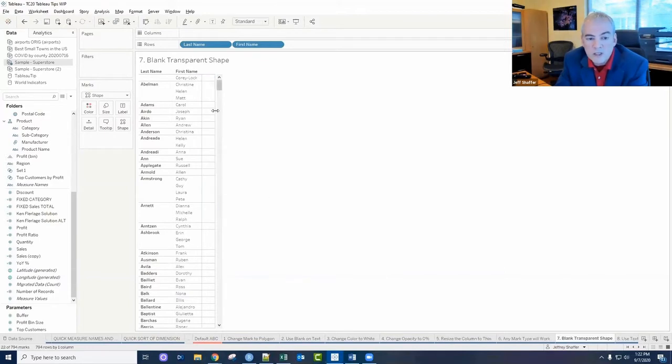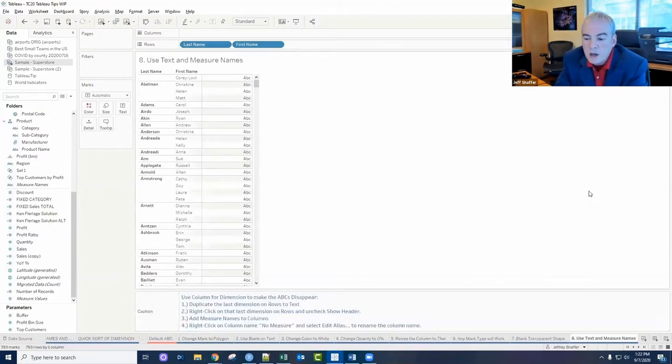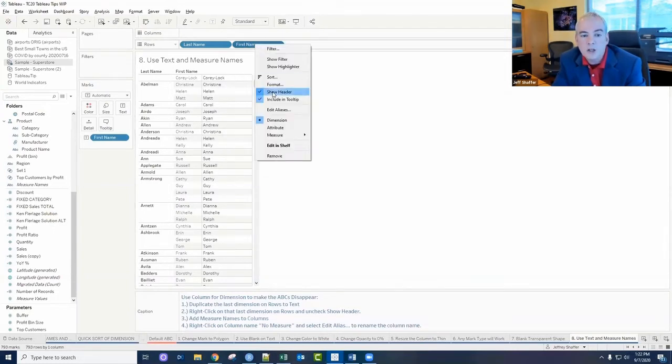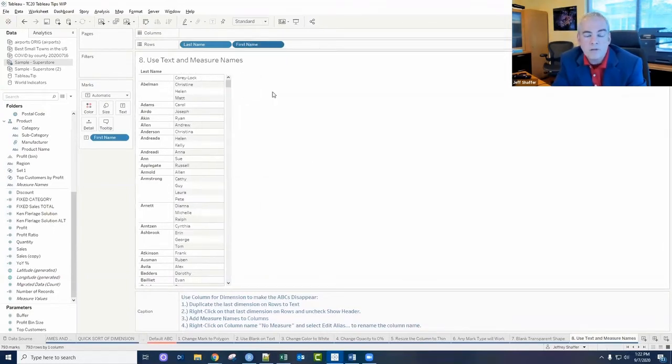And again, you could resize your columns and just make your column really small, and you pretty much resolved the ABC. This is a formulaic one, really popular. You duplicate your first name. What we're going to do is hold the control key down, and I'm going to duplicate it to text. And I'm going to put the first name on text. Once I do that, I'm going to right-click up here and uncheck Show Header. Now I don't have the Show Header. I've kind of resolved it.